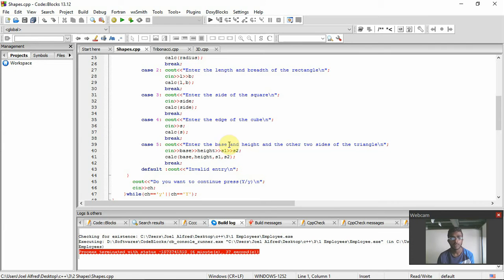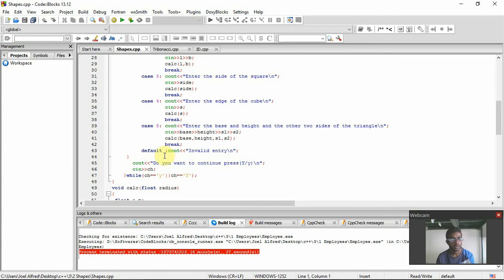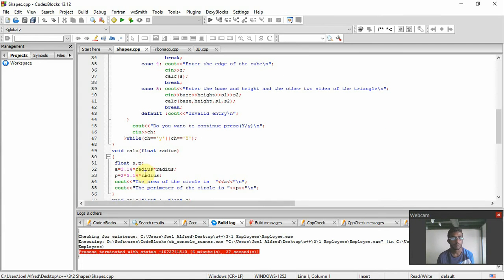Case 5 is enter the base and height and the other two sides of the triangle. So the user enters base, height, and the other two sides, and then it's passed to calc base, height, s1, s2, and breaks. And if the user doesn't input any of these, then by default it'll be an invalid entry, that is if it exceeds more than 5. And then again the question is asked to the user, do you want to continue? If you press yes, it'll execute further in the program.